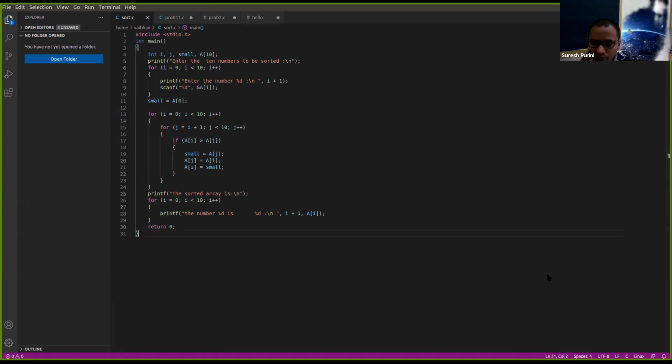When i is equal to 0 in the outer loop, the array that you consider is a of 0 to a of n minus 1, in this case a of 0 to a of 9. When i is equal to 1, the array that you consider is a of 1 to a of 9. When i is equal to 2, the array that you consider is a of 2 to a of 9, and so on. Every time, from the section of the array that you are considering, you try to find the smallest element.